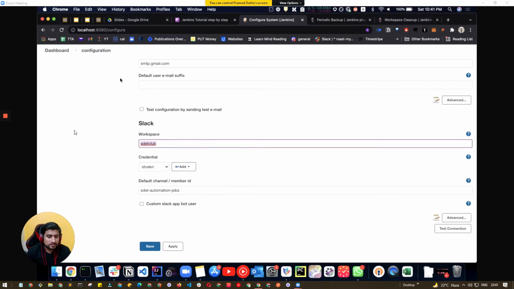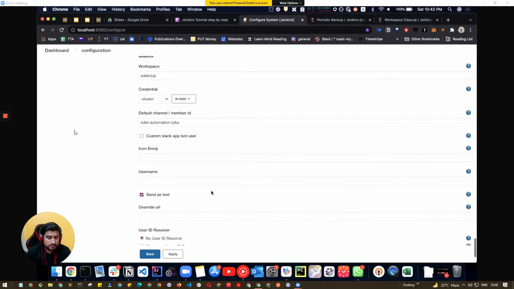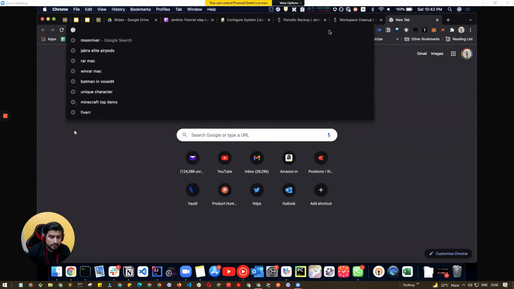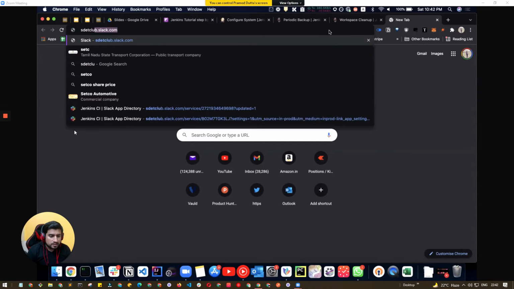To get the token, you need to go to the Slack settings. Here, if you go to Advanced, let me show you how you can get the token. So if you go to your SDET club Slack.